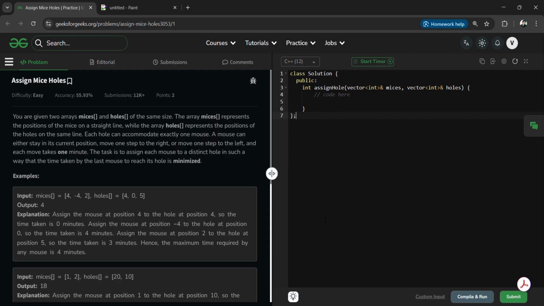Okay, so in the given problem we have an array of mice as well as an array of holes, and we have already declared here that each mouse has a distinct hole. Like for each mouse we have a hole. And we have to define the time taken by the mice to reach their holes, and it is taking 1 minute. As it is saying, on each step, one step to the left or to the right, each move takes 1 minute.